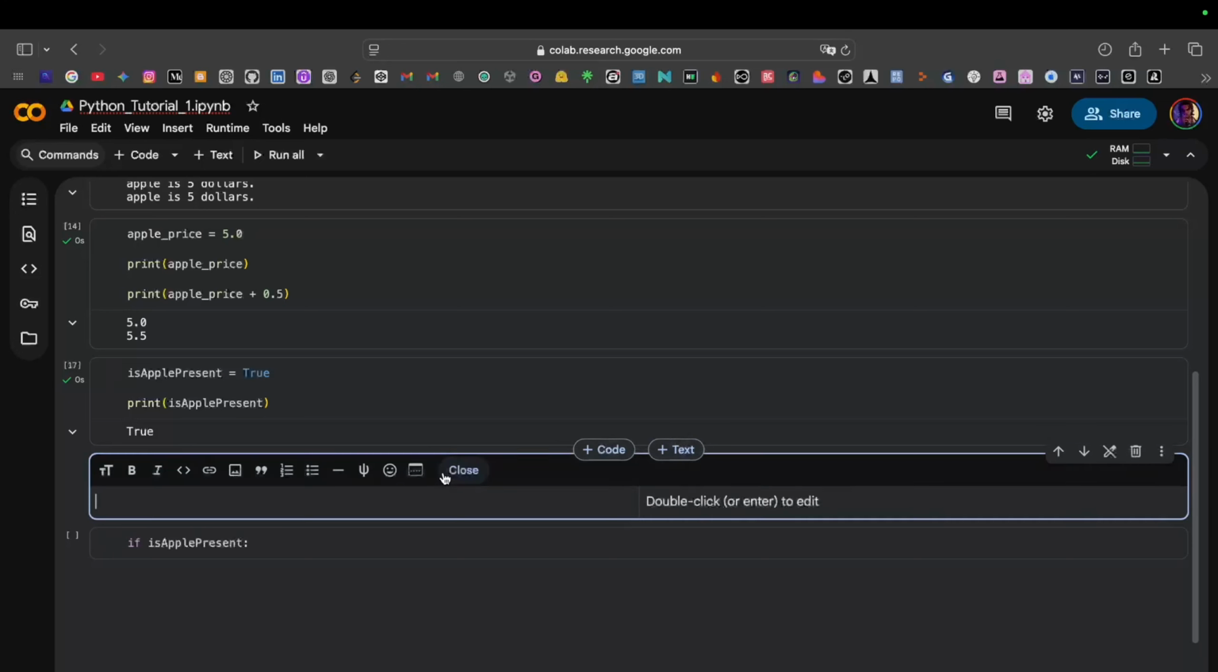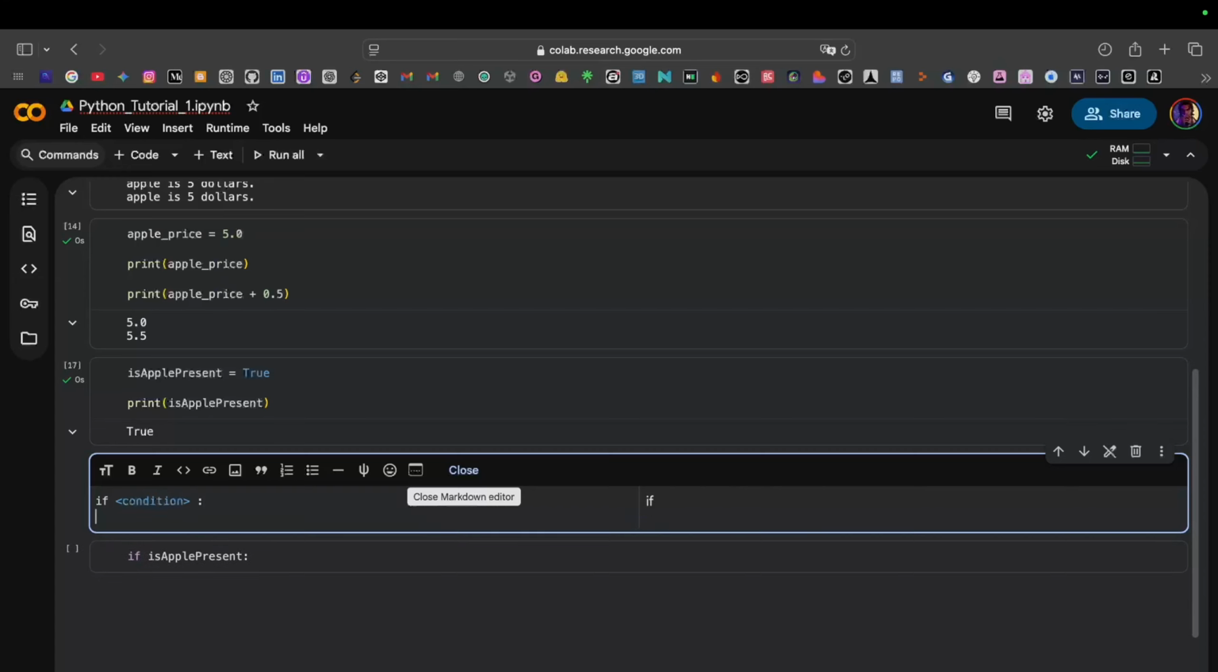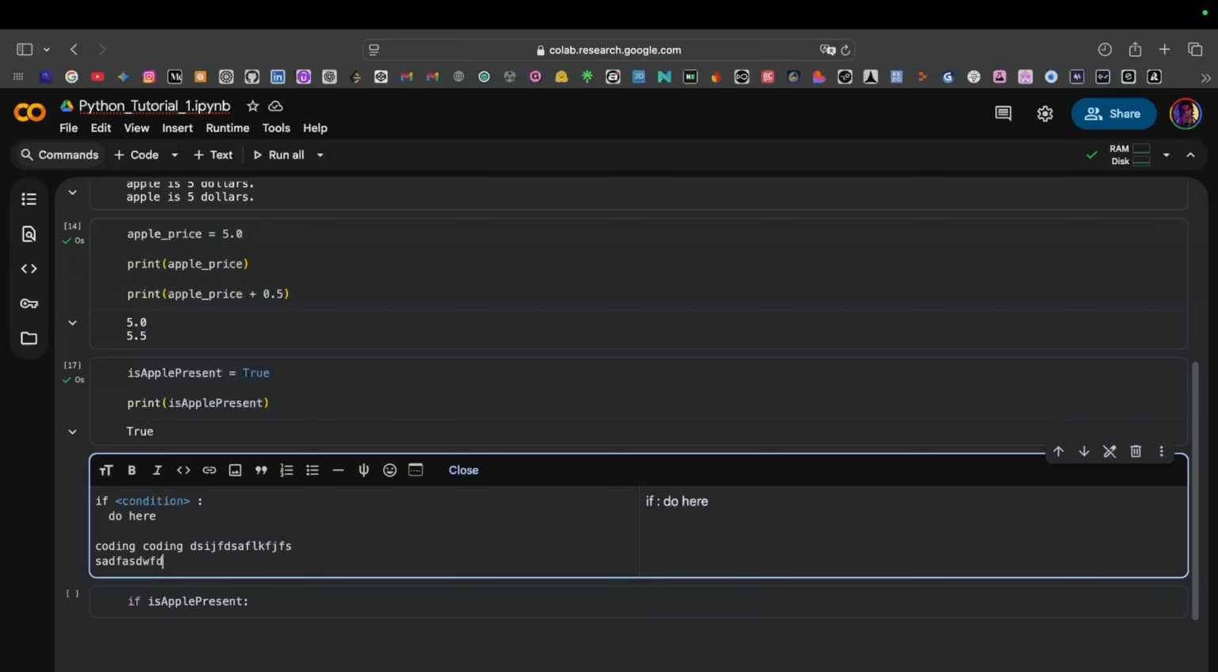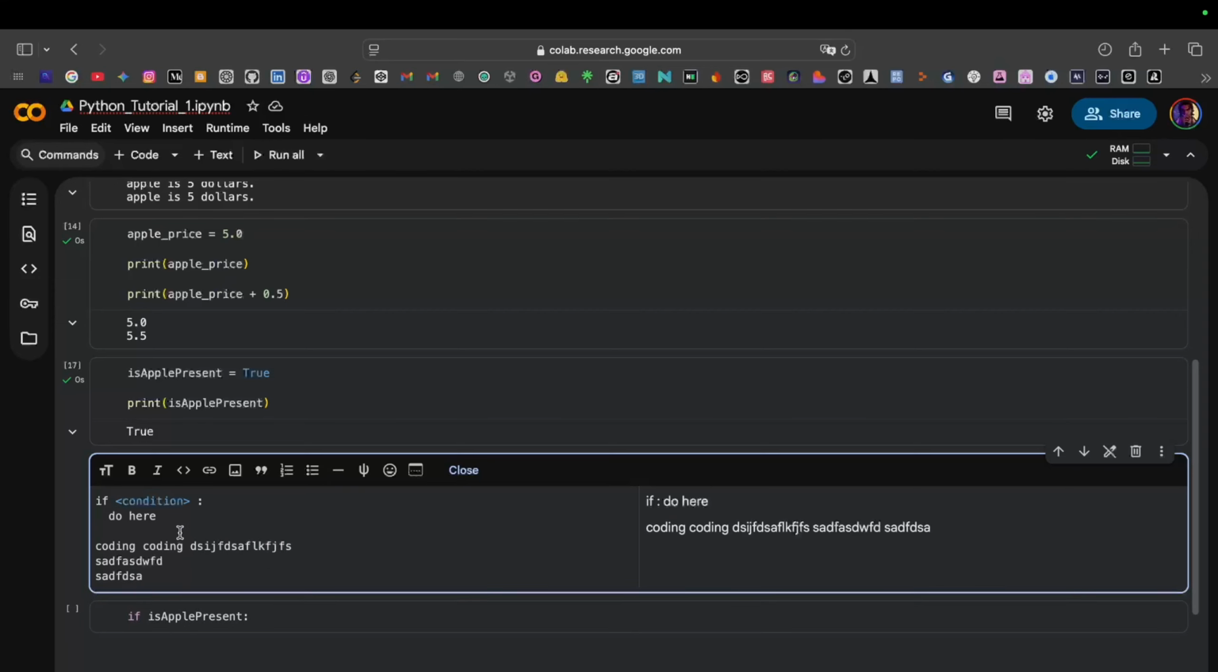Okay, let me create text like if, and then a condition, and then we put this, and then we go, and after this it's like if this condition is true, do here. Okay, as simple as this. So you can write code here, like coding blah blah blah. If your condition is true, the code applies here, it does this, and then continues. If your condition is wrong, it doesn't care about it, doesn't enter here, it continues.